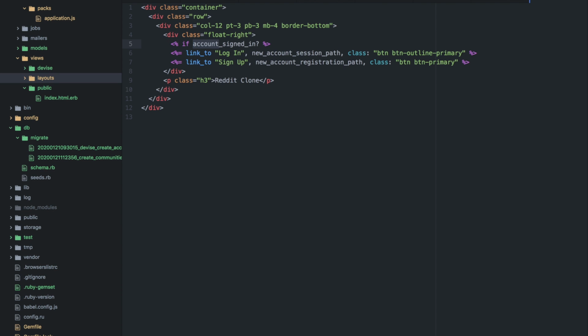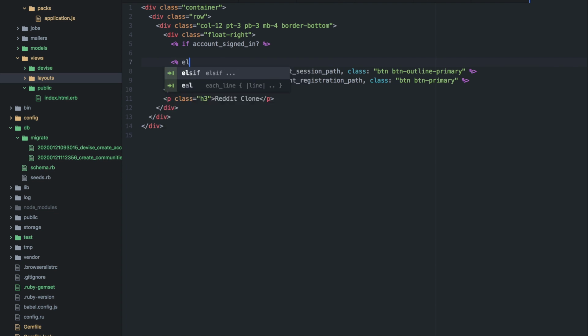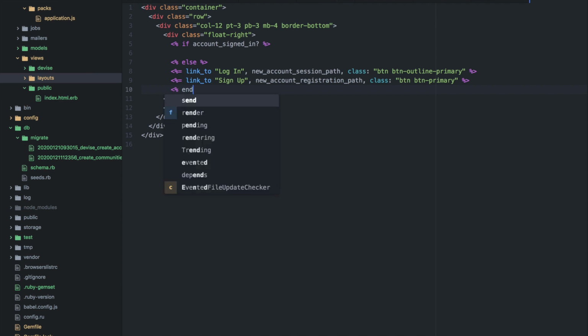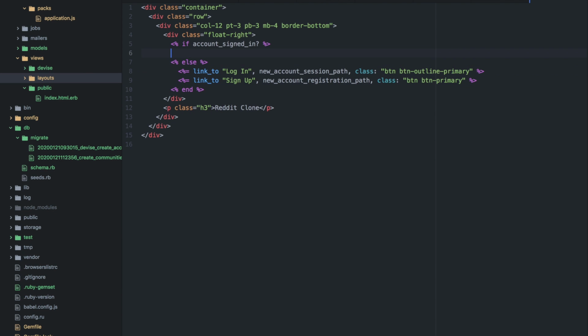and if you were using a user model instead of an account model, that helper would be if user signed in. But in our case, it's account signed in because we called the model account. If the user is signed in or the account is signed in, we will have this sign out link. So let's set this up now.